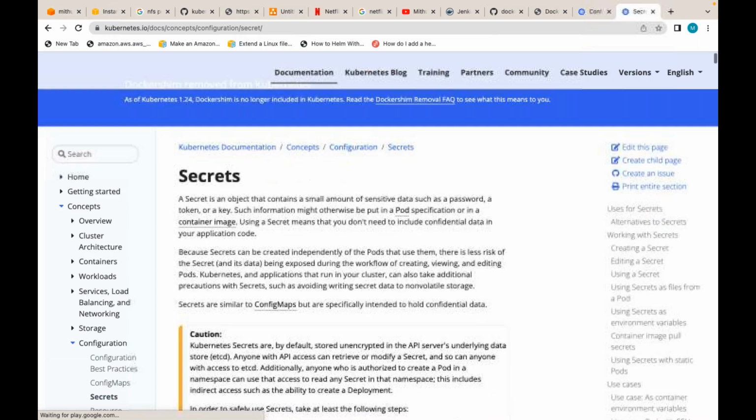Secrets in Kubernetes. A secret is again an object that contains a small amount of sensitive data such as passwords, tokens, your certificates, keys, your CRT file, CRT keys. So it is sensitive data. So how to hide confidential data in Kubernetes? Which object can I use? Secret.